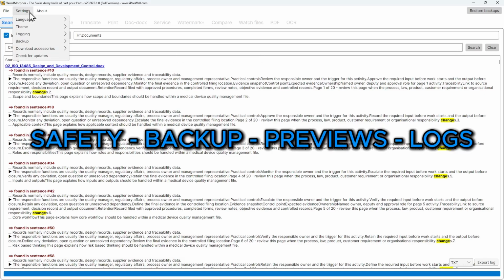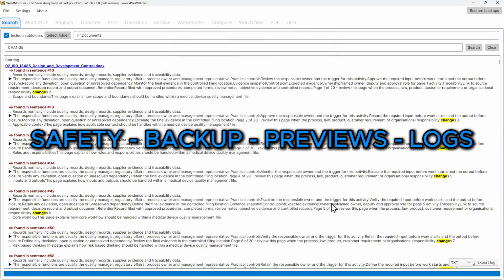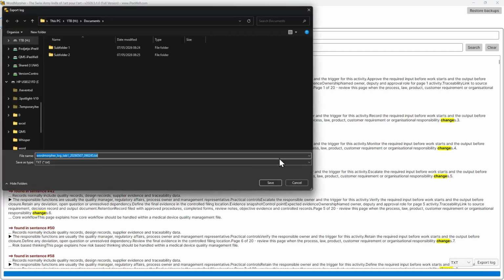WordMorpher is designed with safer document processing in mind. For important operations, you can use backups, save results as copies, preview changes, and export logs. This helps you check what the program has done and reduces the risk of accidental changes.